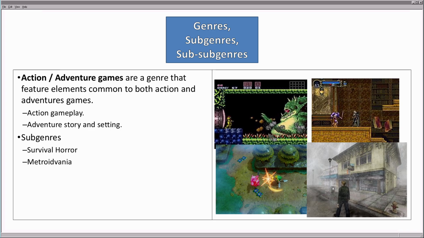Action-adventure games are a genre that features elements common to both action and adventure games: action gameplay, adventure story and setting. Subgenres include survival horror, which focuses on fear as a key motivator. Metroidvania, which shares qualities of exploration, skill, equipment acquirement, and backtracking for further exploration, was popularized in both the games Super Metroid for the Super Nintendo and Castlevania: Symphony of the Night for the PlayStation.